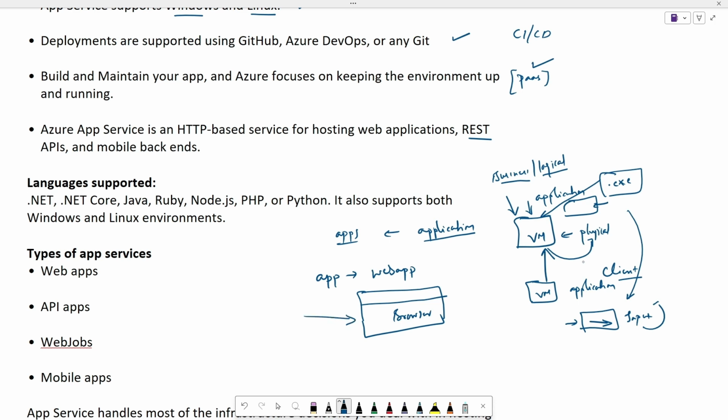So we access the app using the browser, and we provide the input. The logics, everything will be performed at this web application layer. The web app is the one which is doing the logical operation or logical processing or the business processing. And we are able to interact with this browser to the web application. So this web application, whatever we deploy on the Azure cloud, we have all these languages which are supported. .NET, .NET Core, Java, Ruby, Node.js, PHP, and Python.